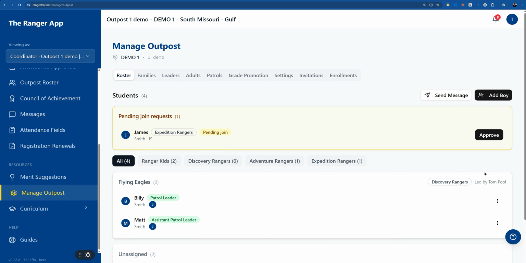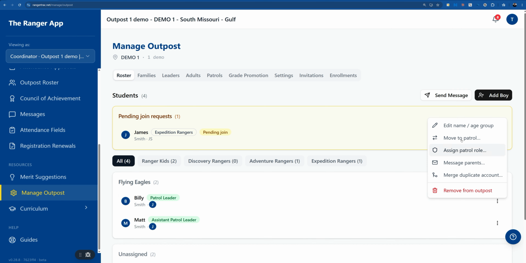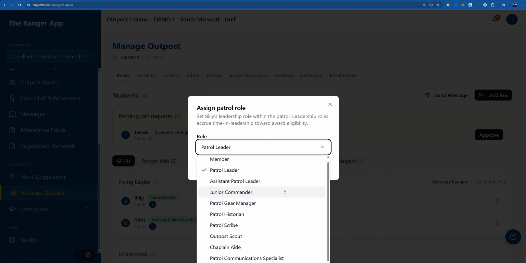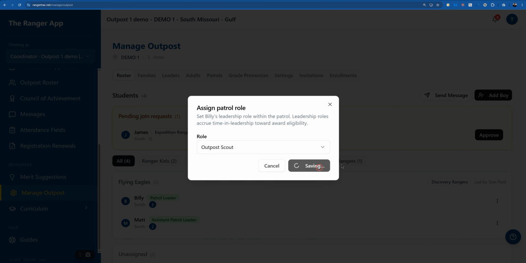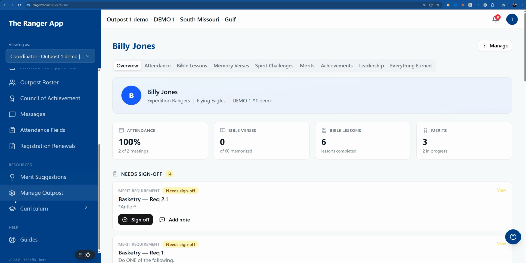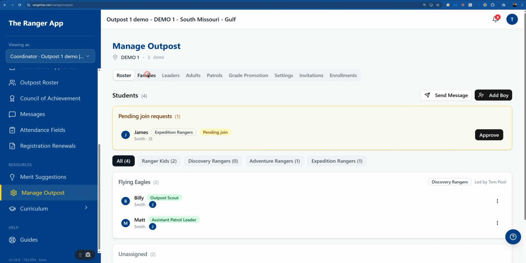We can also take a look at what other options we have with these boys. We can edit their name or their age group here, move them to a patrol, and assign their patrol assignment. Let me click on that so you can see you have a lot of patrol assignment options, everything from the national office, patrol scribe, those kinds of things. We can also message the parents, and then we can merge a duplicate account. If maybe a parent accidentally set up a boy into two accounts, we can merge that duplicate account in that view.